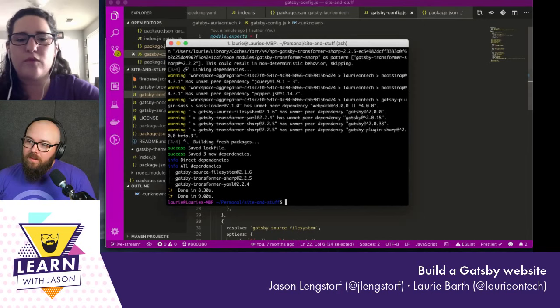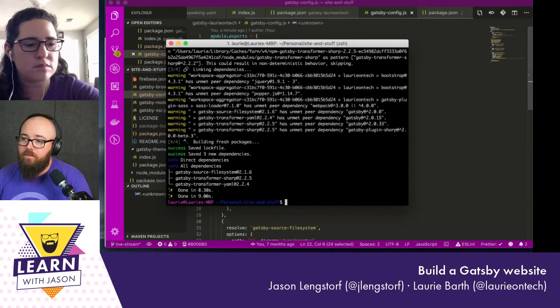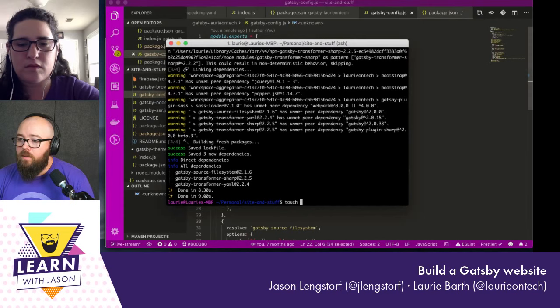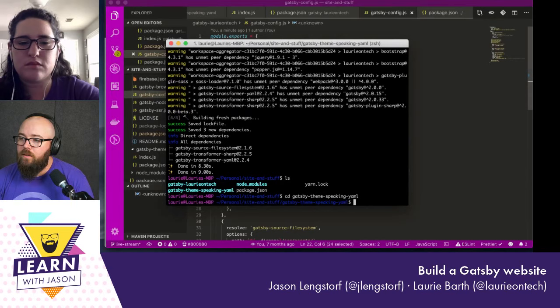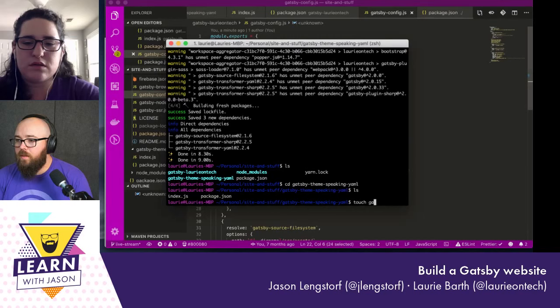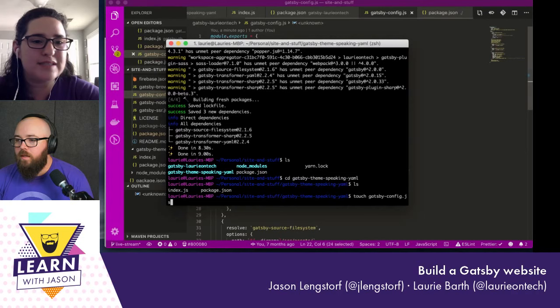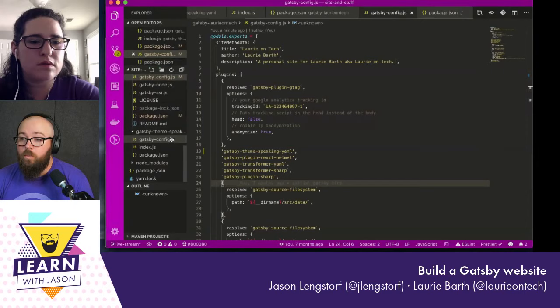Okay, so now that we've got those, we're going to create a Gatsby config in the theme. In the theme, yeah. And then, Gatsby config. I'm going to use this touch thing forevermore, by the way. It's such a nice file, right? Yeah. Okay, cool. And then just duplicate the stuff that you use for the speaking theme.